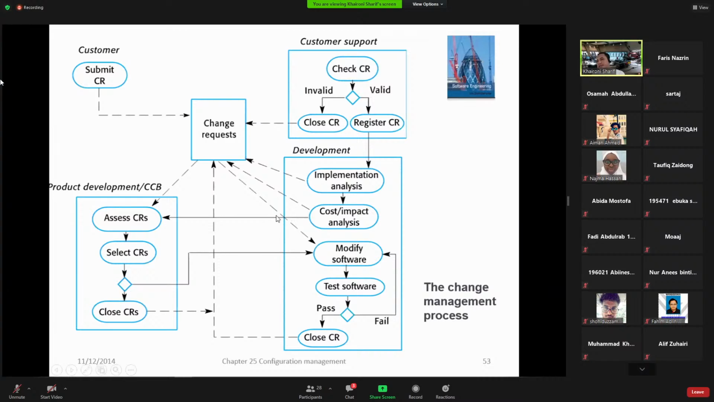Okay, this cost impact analysis is passed to another team. It's called the CCB team, the change control board. Some companies, it depends on the company, might use different terms for this one, but generally it's called the CCB team. So this team will assess the change requests and select them according to priority. So which one they want to fix first, which one they want to fix later, and which one they might want to cancel. The selections and cancellations depend on certain criteria that will be discussed later.